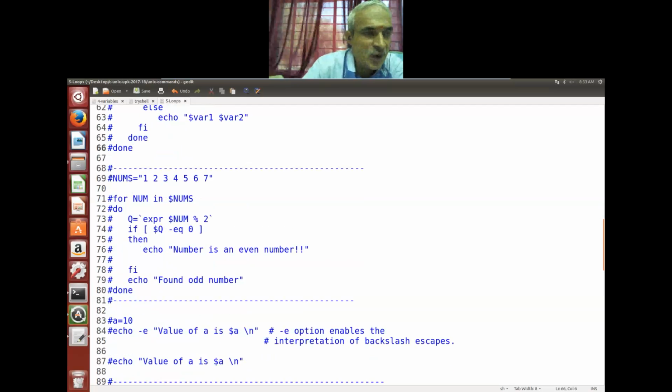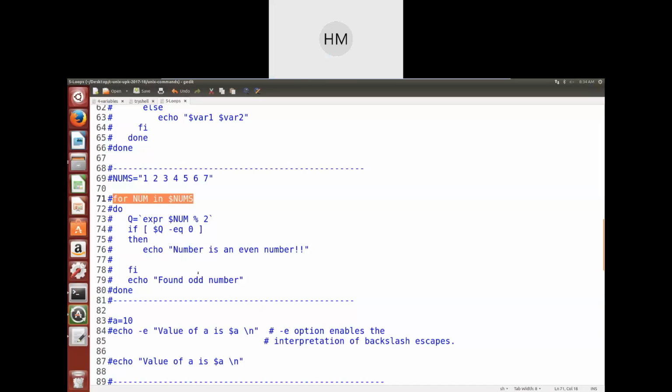Here is another variation of that: nums equal to, okay, you are writing 1, 2, 3, 4, 5, 6, 7, all these things, right? For num in $nums, I hope you understand that. For number in numbers, you can consider this as an array. This is a set, this is a list, right? For number in the list, do, right? Expr, you evaluate $num mod 2, right? You store this in q. If q equal to 0, then echo the number is an even number, okay? Otherwise, echo found odd number, right? For all these things, you will get a message. Hope this is clear, right?